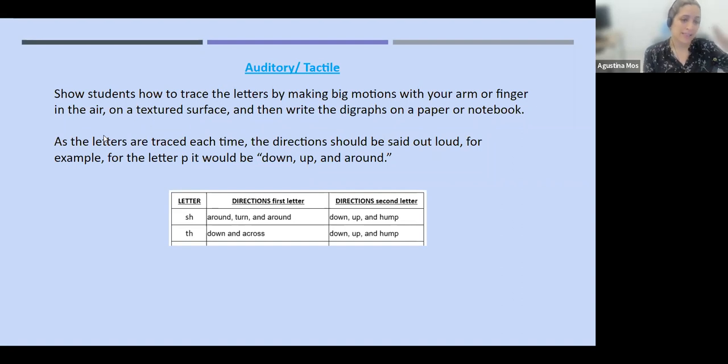So there's 3 levels, if you will, to the auditory tactile, to the tracing. I do big hand motions, then I do finger on a textured surface, and then I do pencil, paper, and write it out.